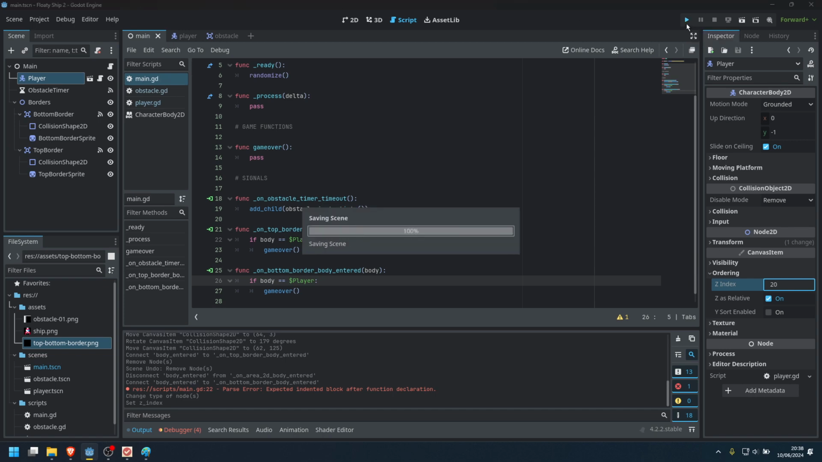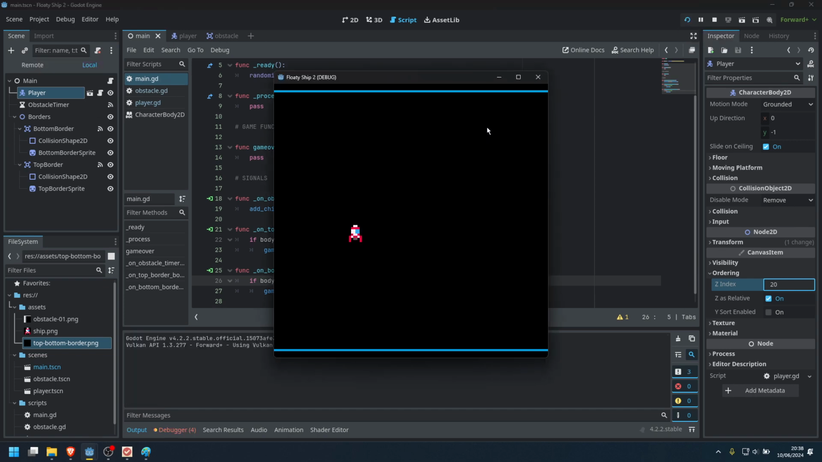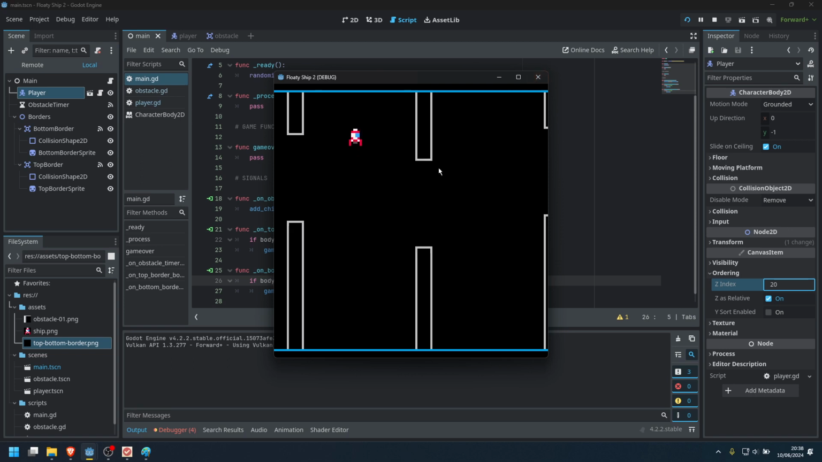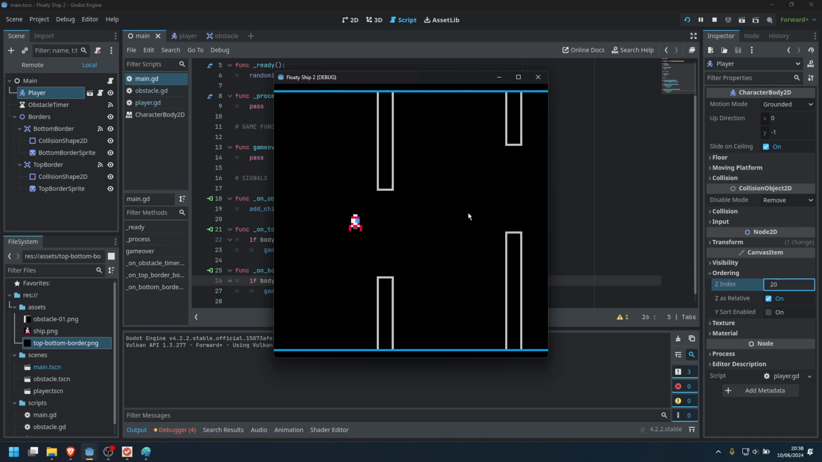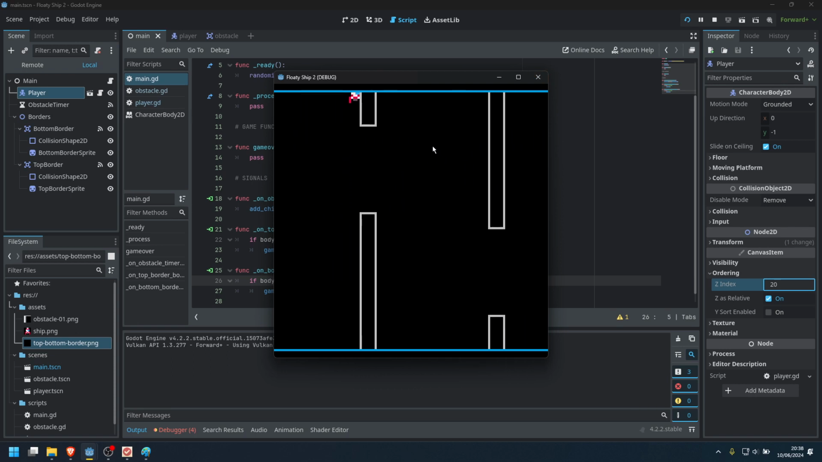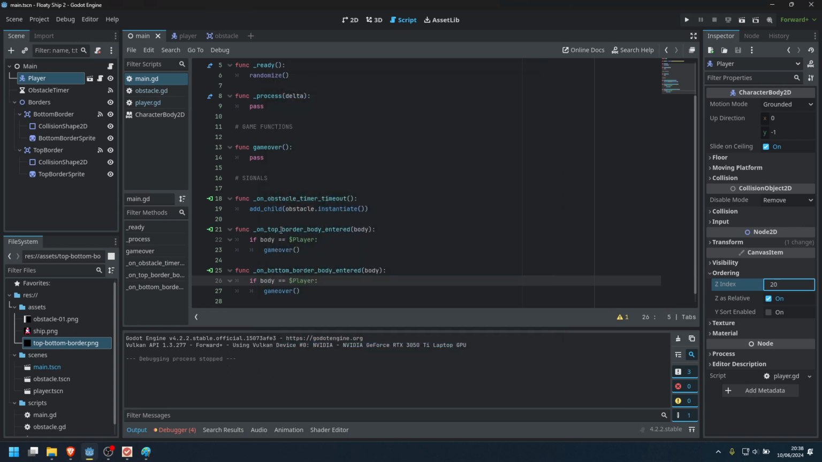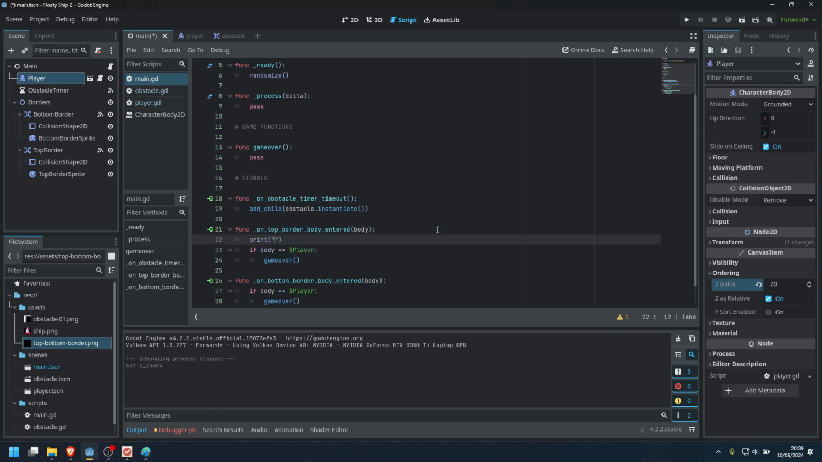And now I think, yeah, like the original, now everything is nicely drawn in the correct order. Now let me just check if these two functions work. So let me just do this. Print "top border collision detected."